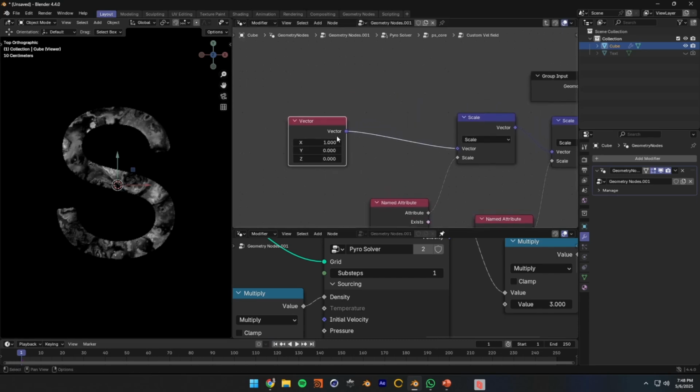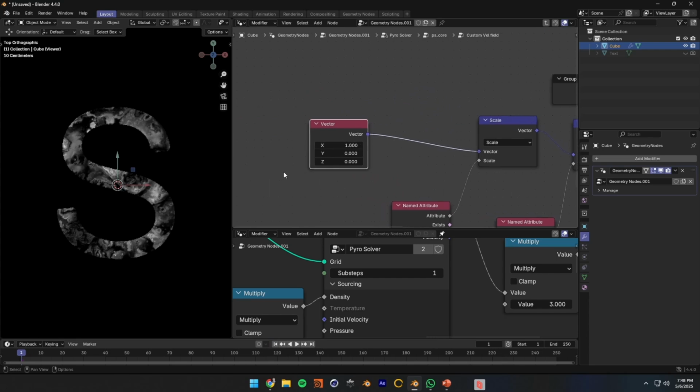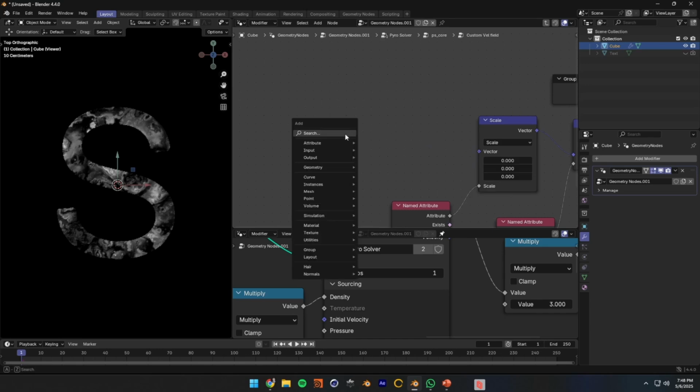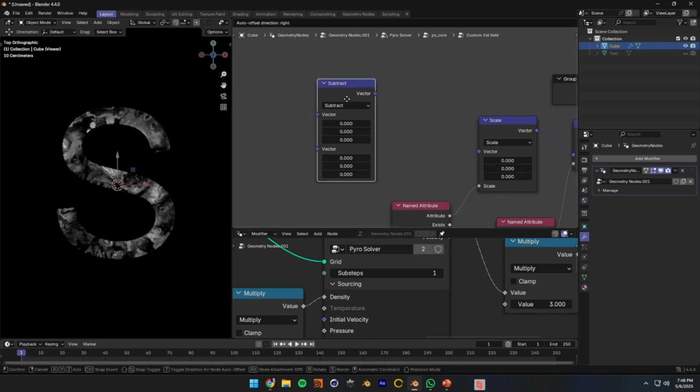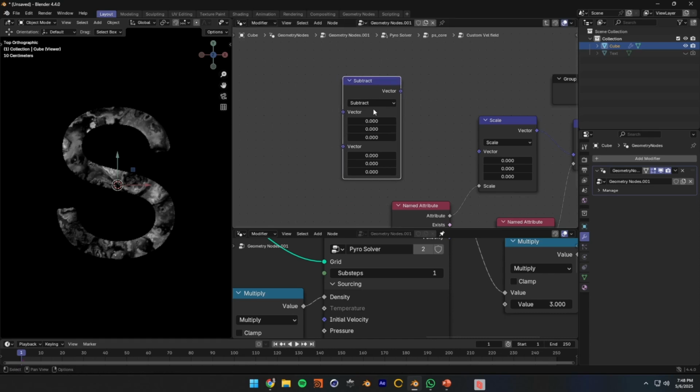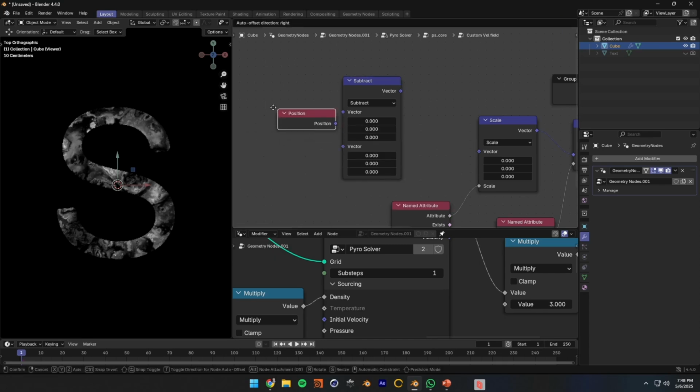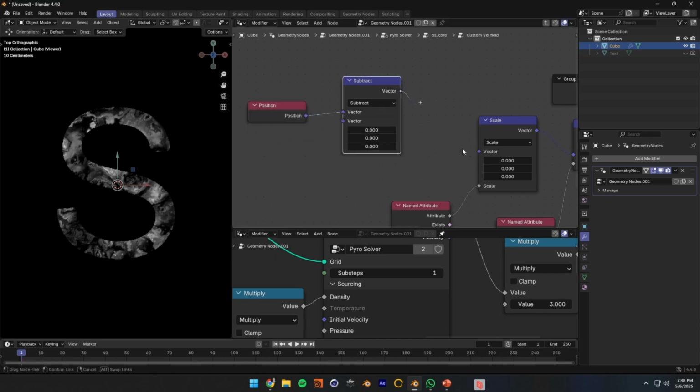Now, this velocity vector, instead of just having it going in one direction, let's have a vector pointing away from the center. So if you don't know how to do that with vector math, it's pretty easy. You just do vector math, subtract. If you want to get something to point in the direction of something else, you do vector math, subtract. And the first input is going to be the thing you're pointing towards. So if I want to point away from the center, the center is going to be the second input. So the first input is going to be the position attribute. So it means we're pointing away from the center.